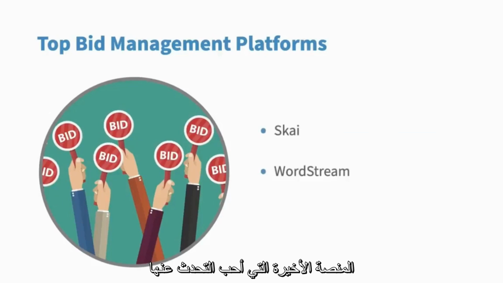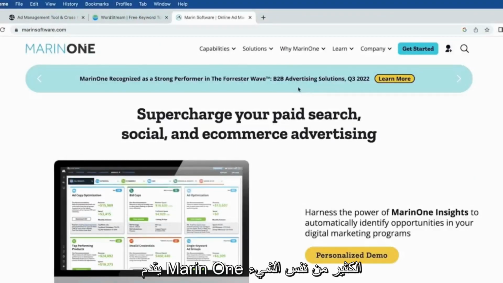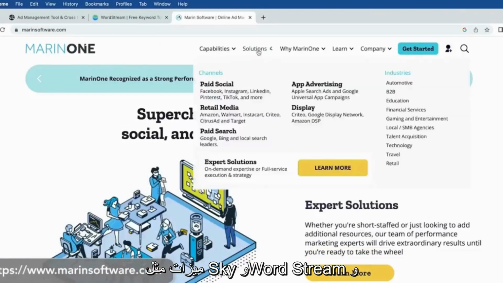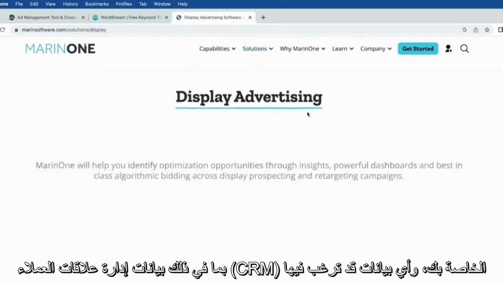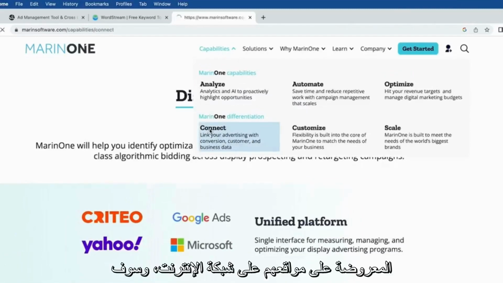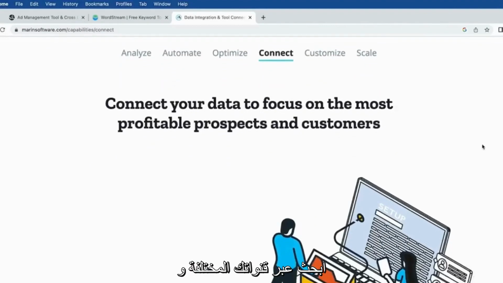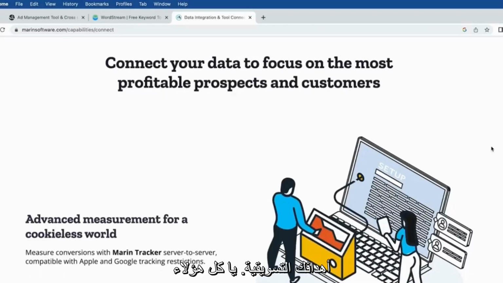The last platform that I like to talk about is called Marin One. It used to be called Marin Software, and it's been around for a really long time. They focus on trying to increase the ROI for digital marketing efforts. Marin One offers a lot of the same features as Sky and WordStream and allows you to integrate all of your data, including your CRM data, any data you may have in data warehouses, and data from publishers, where your ads have been displayed on their websites. It will look across your different channels and try to discover what the optimal performance is and help you determine the best practices depending on your marketing goals.